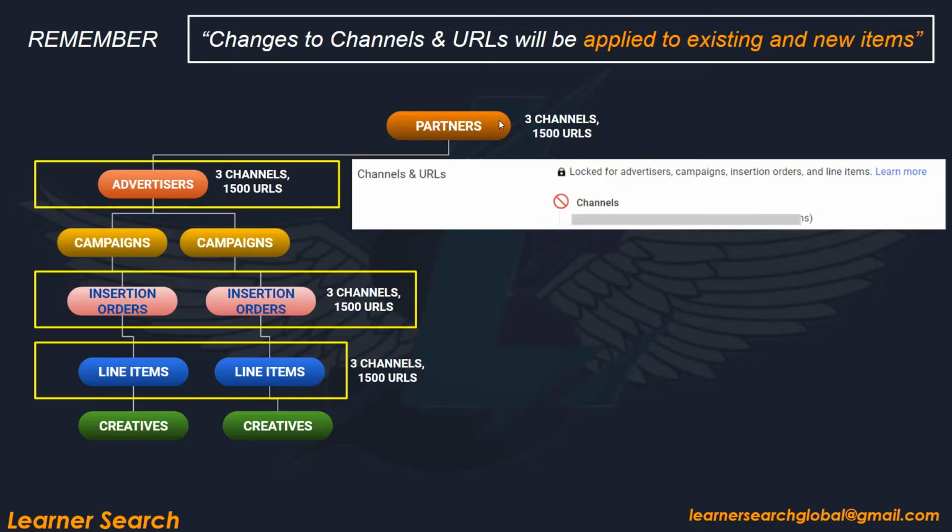So I targeted at partner level whenever I create new ones, so the below levels get inherited. Here you can see locked for channels and URLs. Once I add it at a partner level, it shows here that it is locked for advertisers, campaigns, IOs and line items: advertisers, campaigns, insertion orders and line items. For now, let's focus on insertion orders, line items and advertisers.